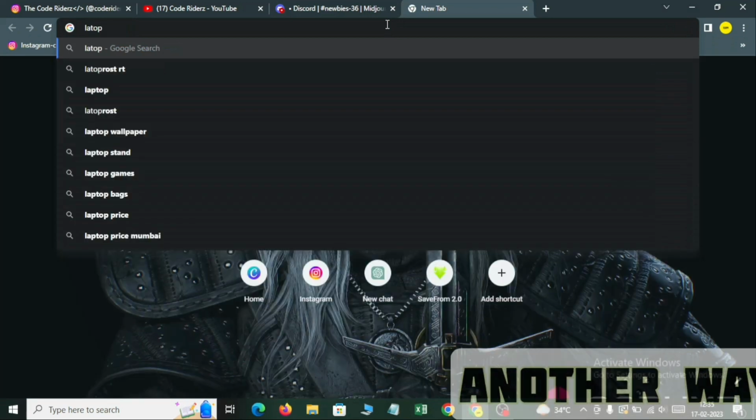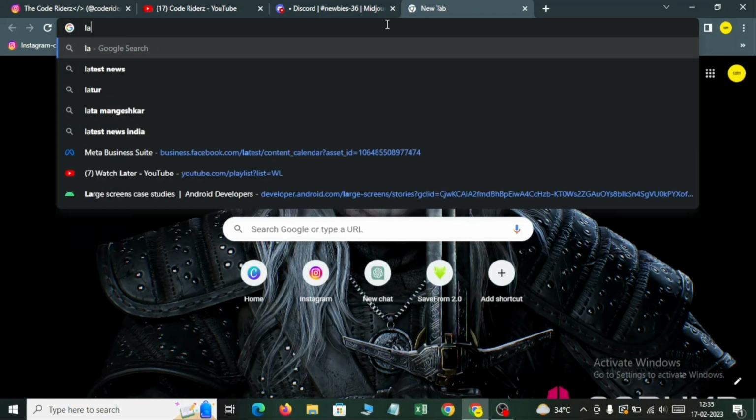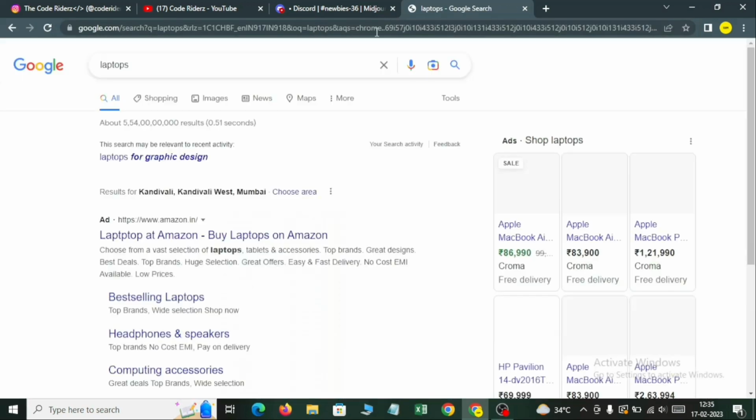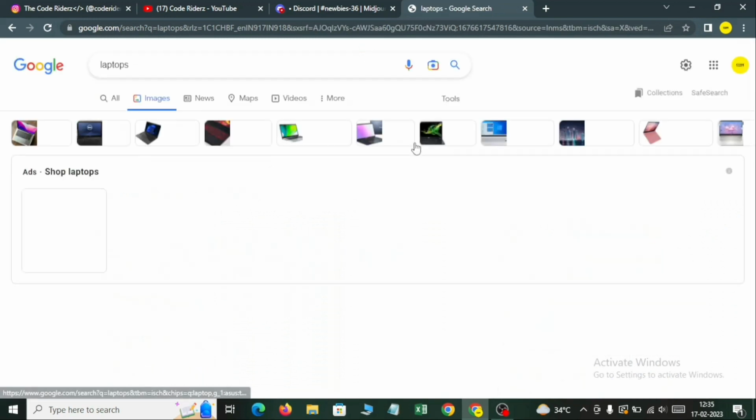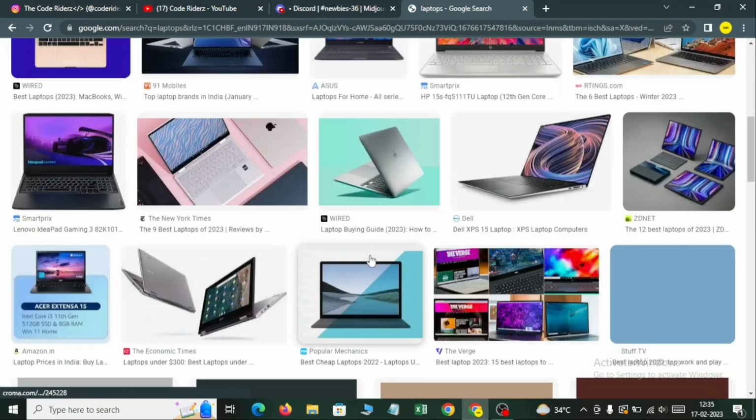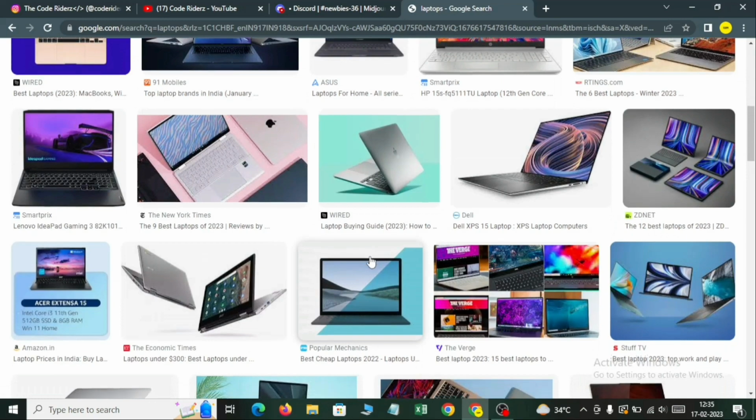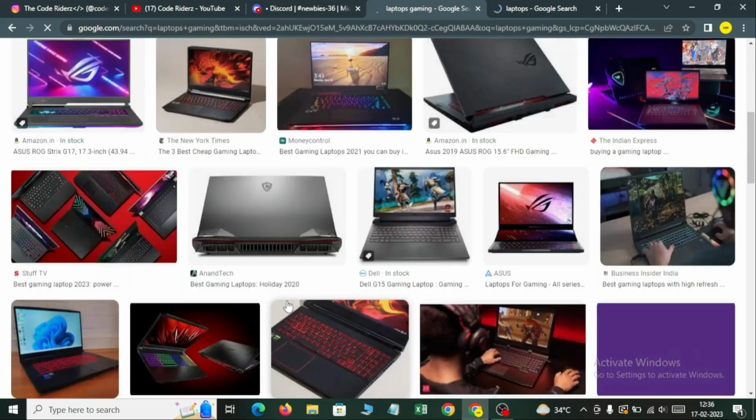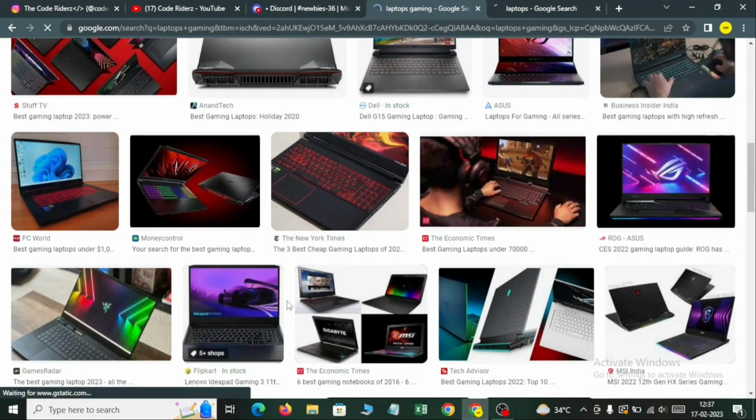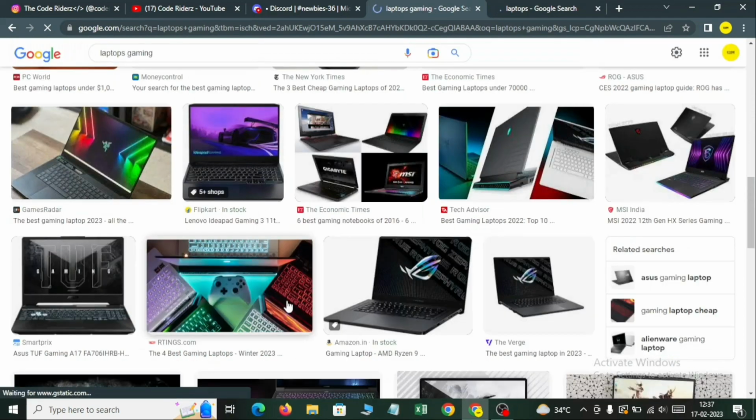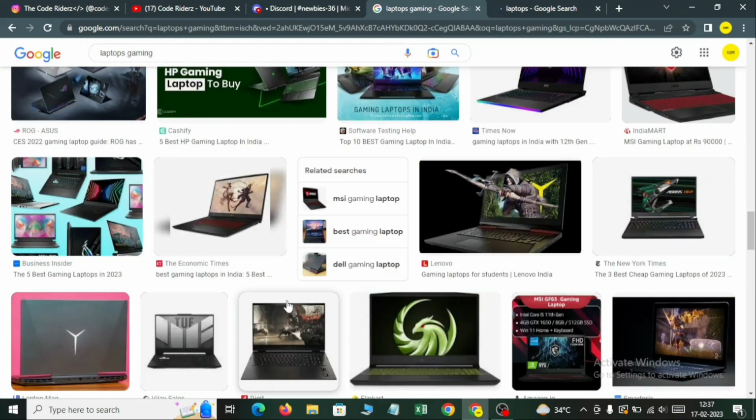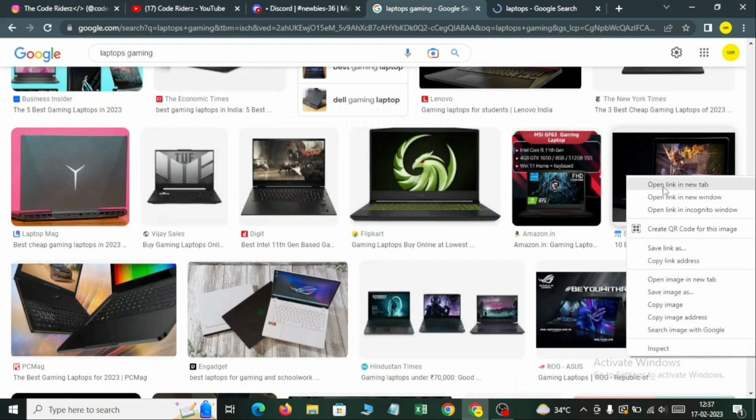So I will come here and I will search for a laptop. We will now create a laptop AI image. So I will search laptop. I will go in images and I will search for an image. Let's see which image we want, a good image. So I will go and search for a gaming laptop. Get good images now. So let's see what we will choose. So now I will choose this image.